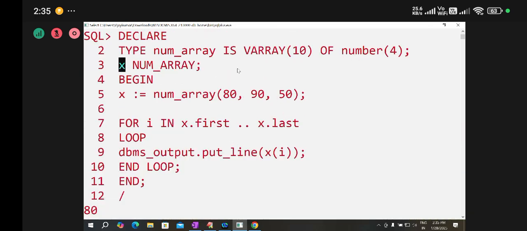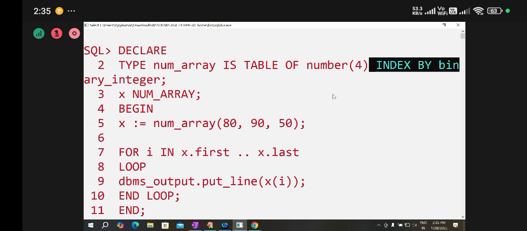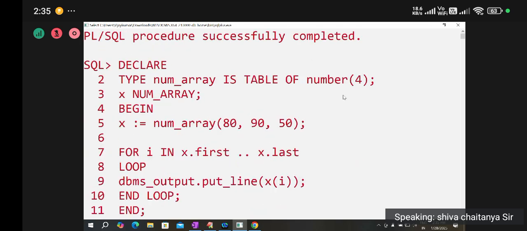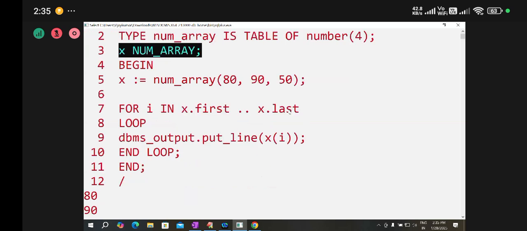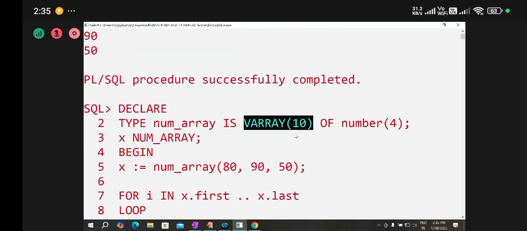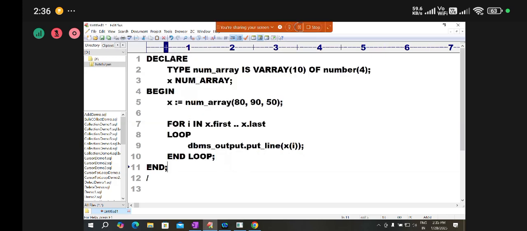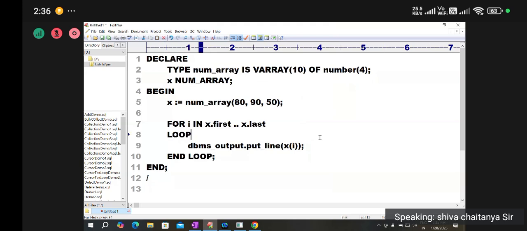Now X is a VARRAY. Observe here. Because we are specifying the index data type, here X is an associative array. Because we are not specifying the index data type, here X is a nested table. Because we are specifying VARRAY, now X is a VARRAY. X can hold maximum 10 elements. That's it, this is VARRAY. This code is the same for all 3 types of collections. Only the change is in the data type definition. That's it, that is about VARRAY.